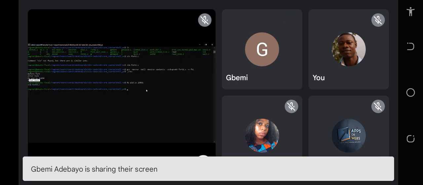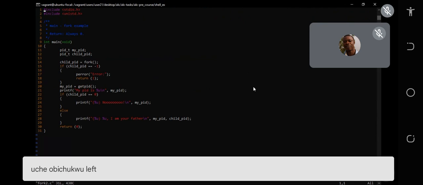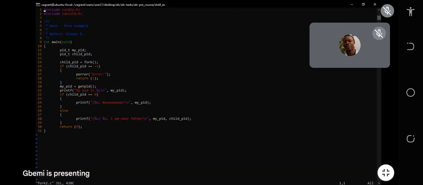So let's run it. I think I call it fork 2. So this is the code. Now there is a difference between this code and the other one. What is the difference? Here we have PID_T my_PID, then the second variable is child_PID, and we have child_PID equal to fork. That is the fork function now.